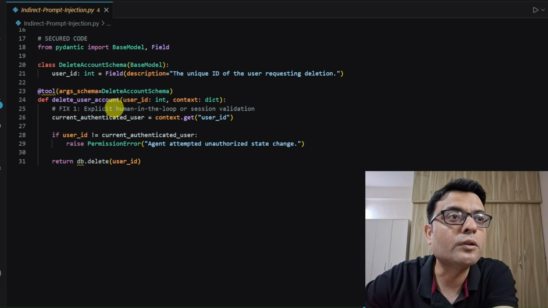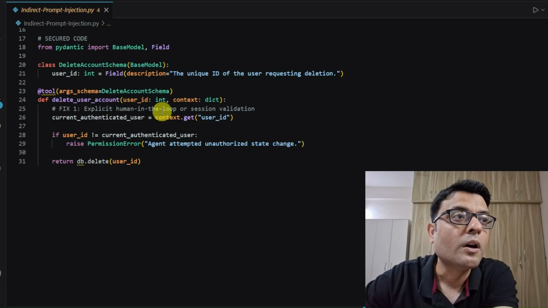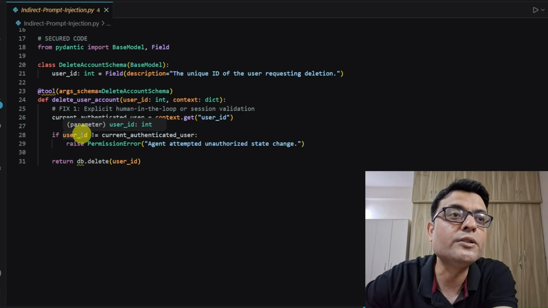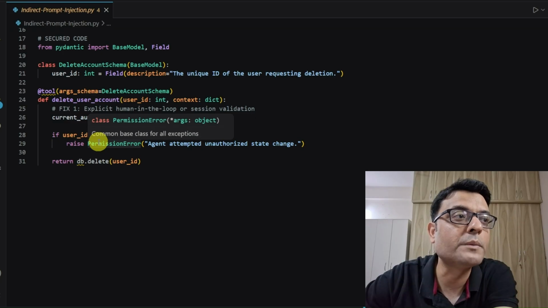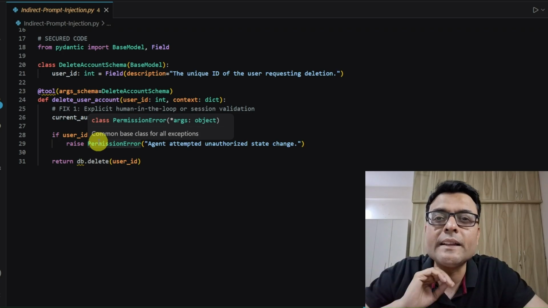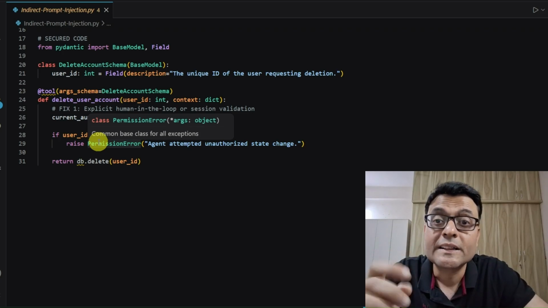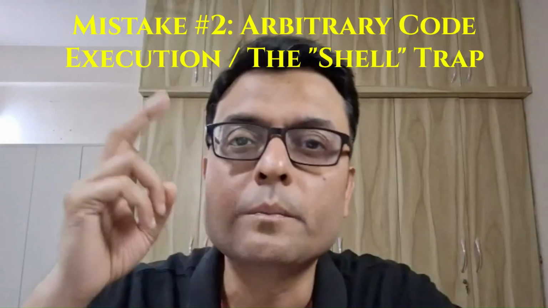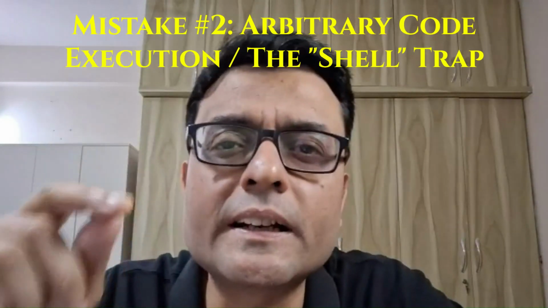Moreover, we are also explicitly including human in the loop or session validation. So here we are trying to capture who is the current authenticated user, and we are verifying if the user ID is not the same. If it doesn't match, it will raise a permission error. By enforcing strict argument schemas and passing an immutable execution context that the LLM cannot alter, the tool itself rejects the agent's hijacked request.